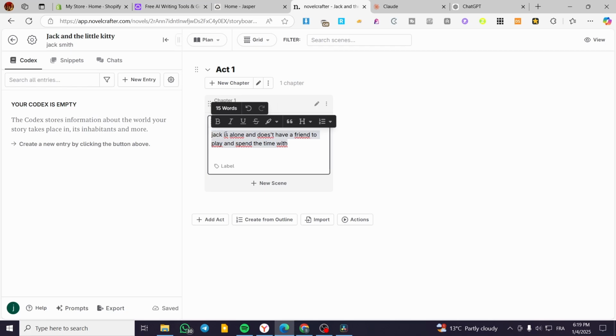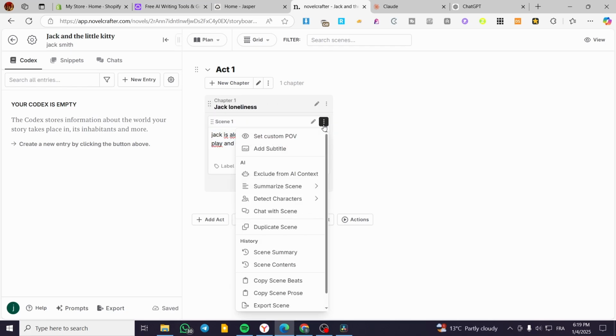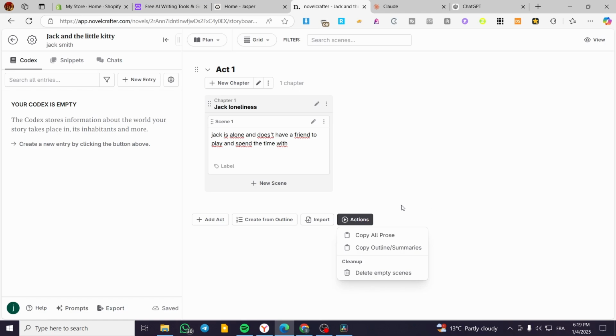I'm going to have here 15 words. So this is the first scene. So you can go ahead and add a subtitle for it, summarize that scene, and so on. So we are going to our prose. So we are going to see here.